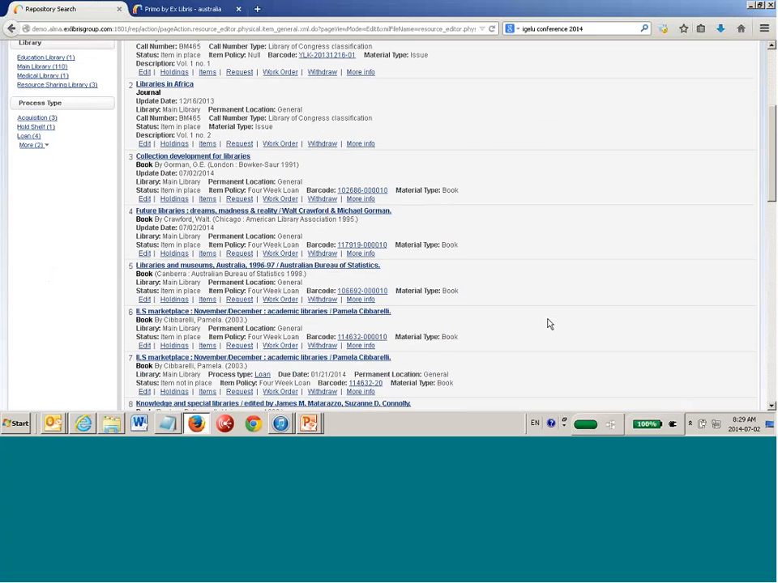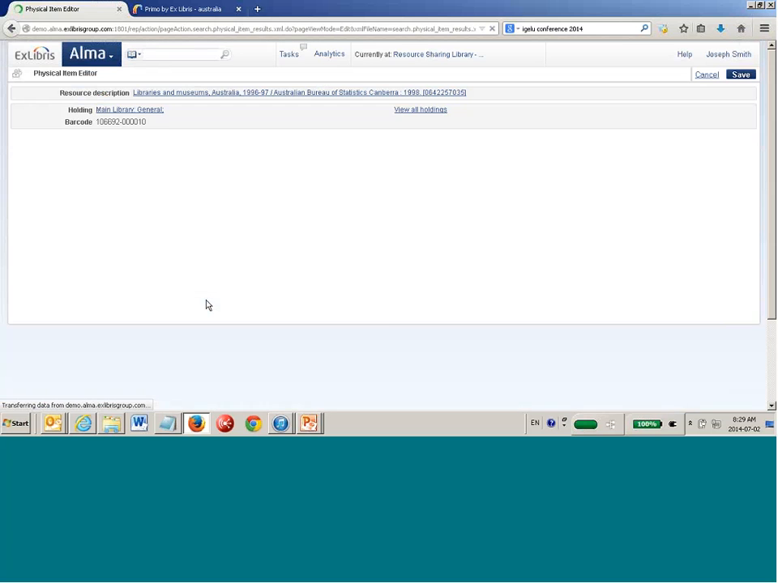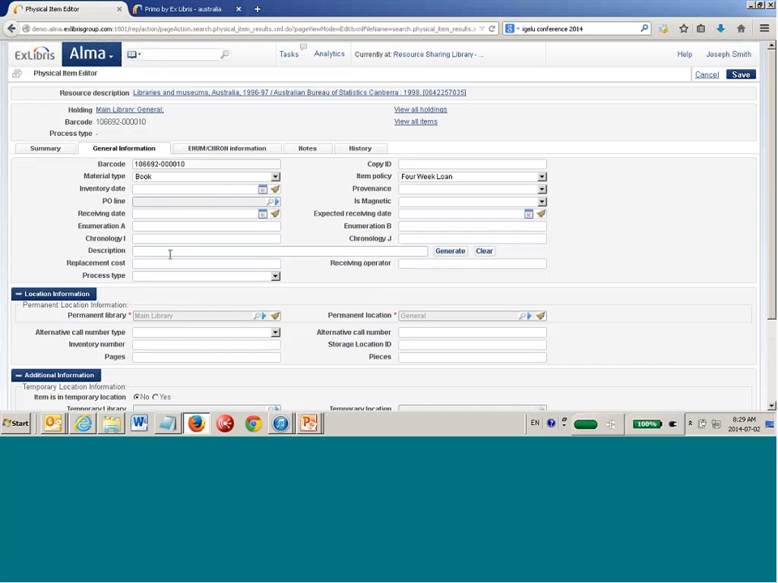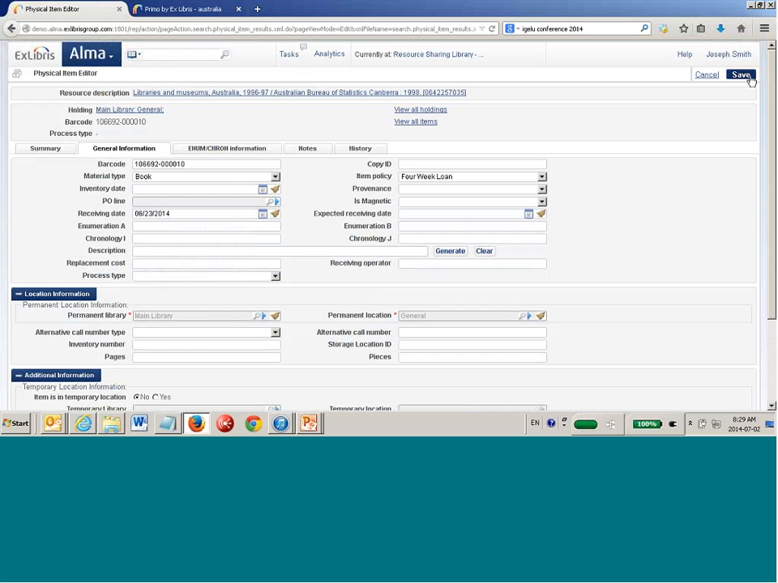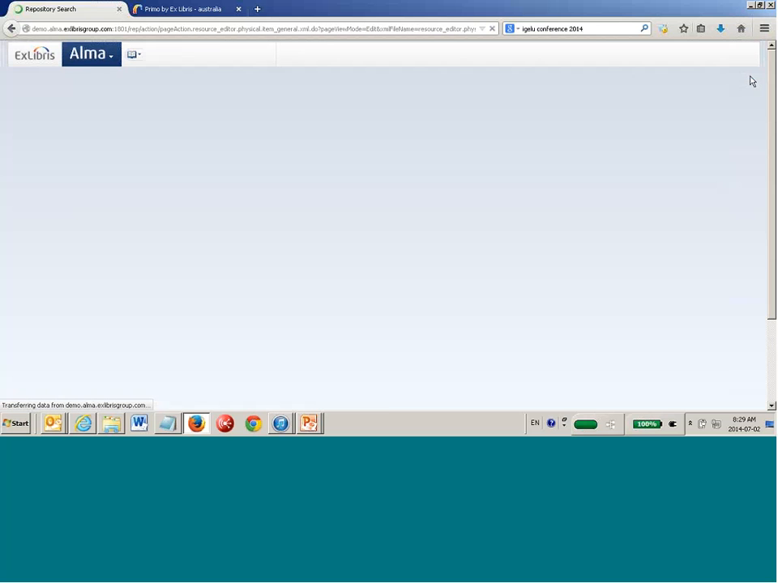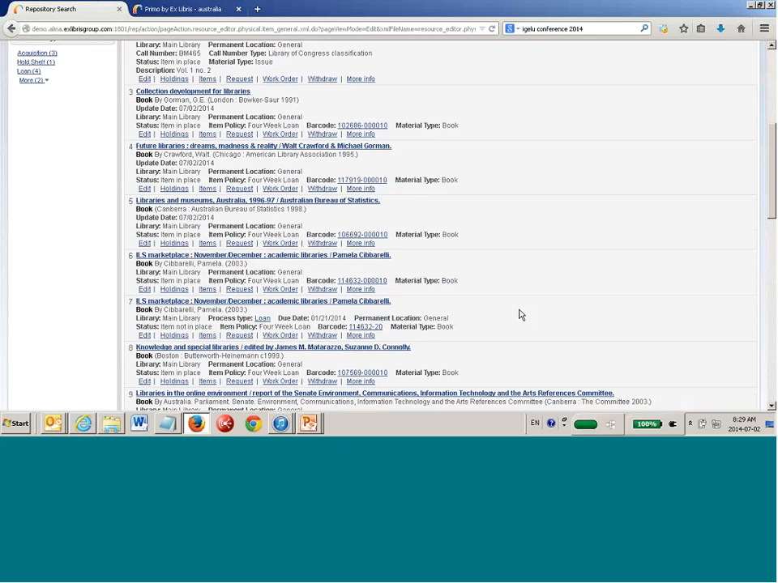And libraries and museums, Australia. That's an interesting one. Canberra. Items, receiving dates. Of course, the receiving date normally would get filled in by itself after acquisitions when doing receiving. So now we've got 3 examples.